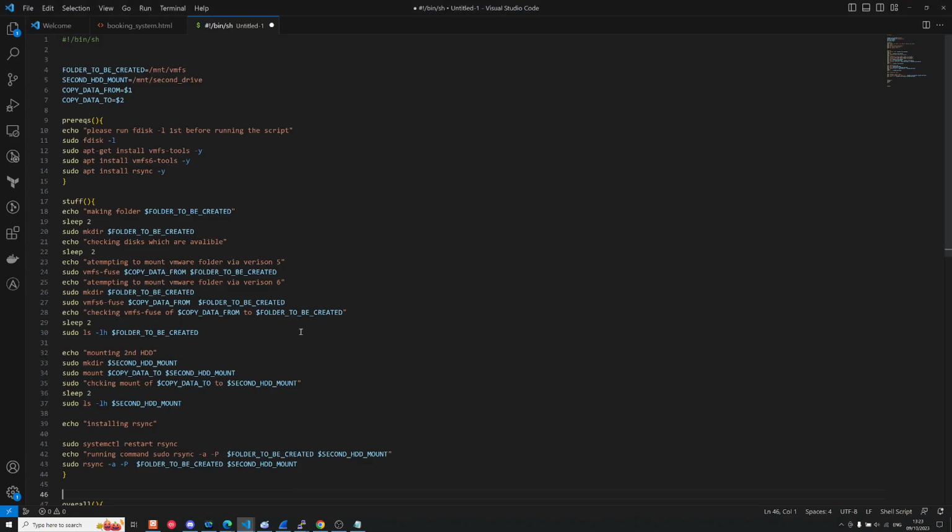Hello all. Today we're going to have a look at how we can use the script that I've created in order to help you transfer data between two hard drives, one of which has vmfs data. Okay, so that's what we're going to be doing today. We're going to be using this script to transfer some data in which one hard drive has vmfs and the other one is just a plain hard drive.